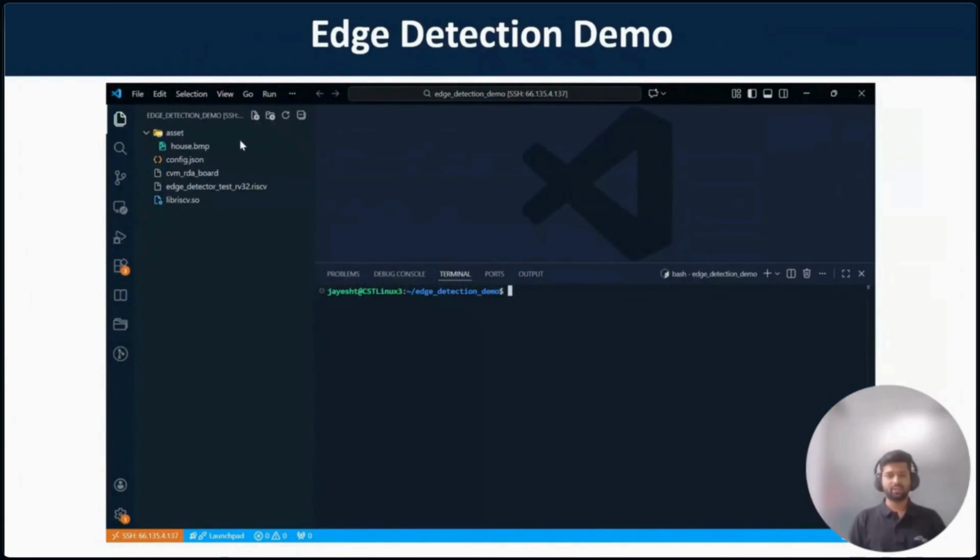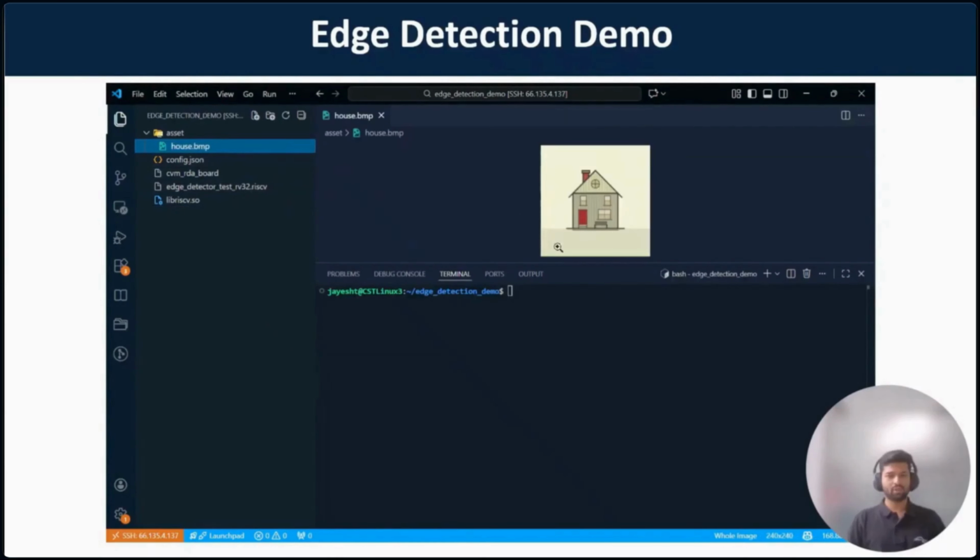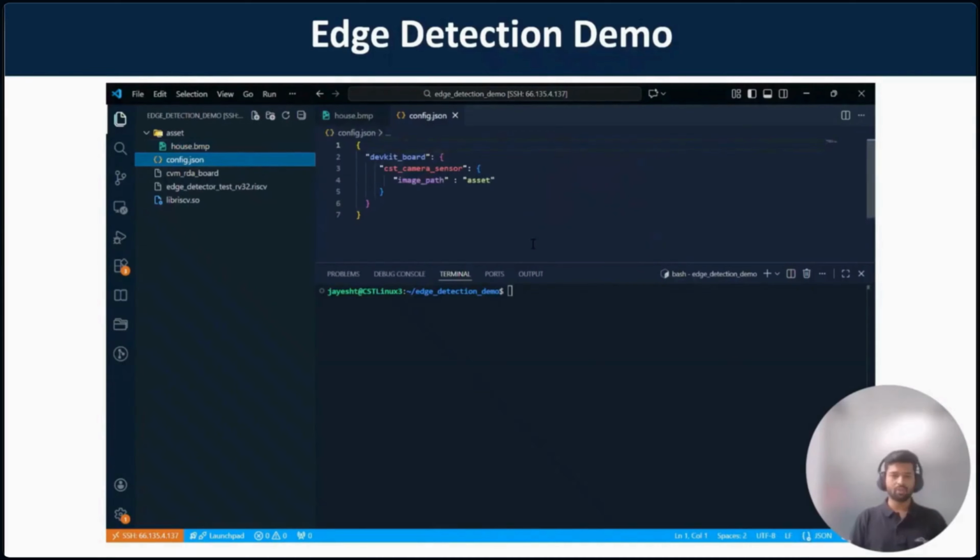Now, let's look at the edge detection video demo in action. In this demo, we are running the compiled executable of the core VMCU board. We also have the pre-compiled library of our firmware test case and our ISL library. The input source image is a 240 by 240 color image of a house. The input image's directory path is passed to the emulated camera sensor via config parameter. The camera sensor will load all the images present in this directory. The configuration is managed through a config.json file.